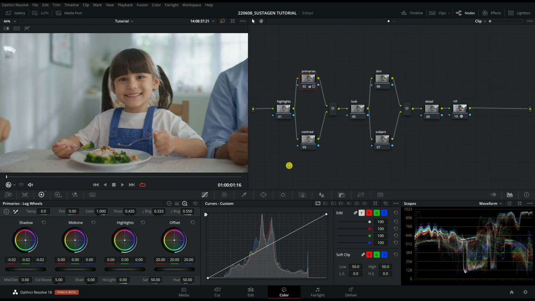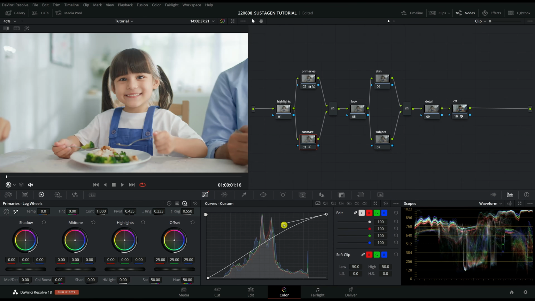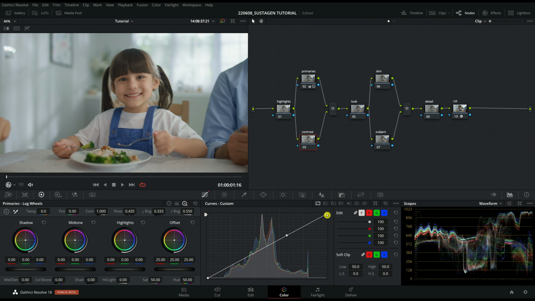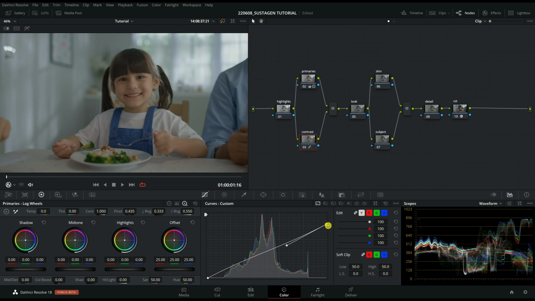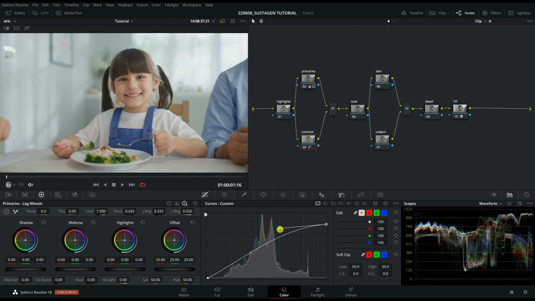So the next node is contrast. For contrast, I like to use my curves. But don't forget to turn on the editable splines so that you have this spline to pull up and down, so you can make the curve more curvy. For my highlights, I like to pull it down and then use the spline to lift up the exposure. You can adjust it until somewhere that you feel is comfortable, that is bright enough.